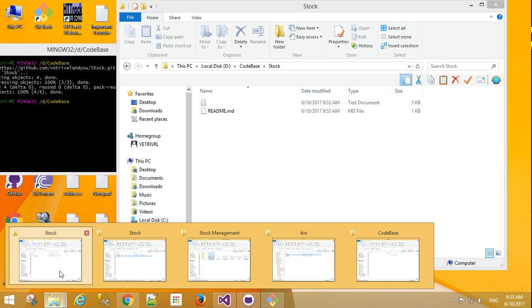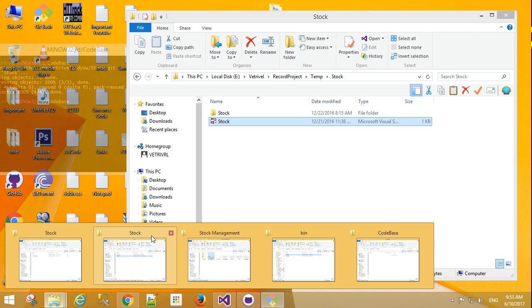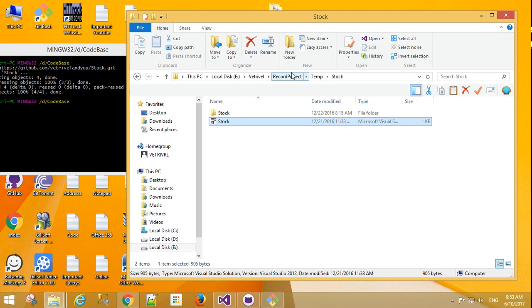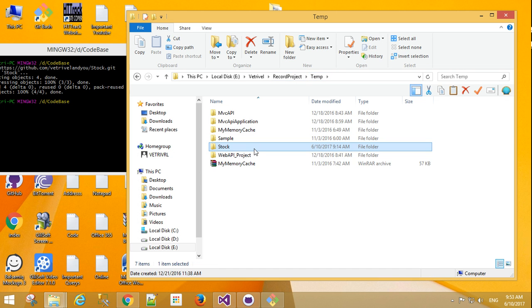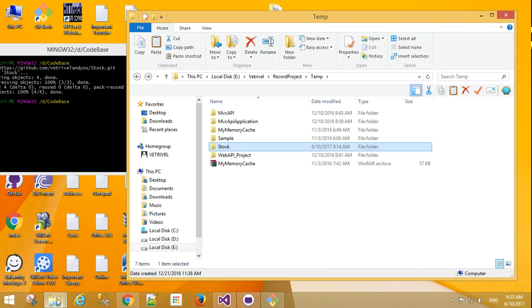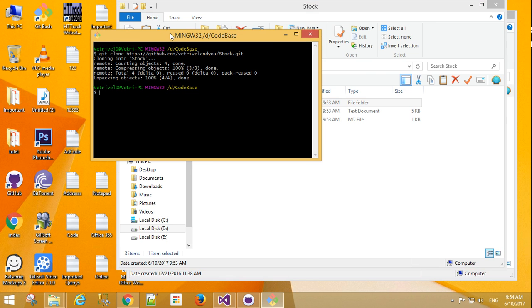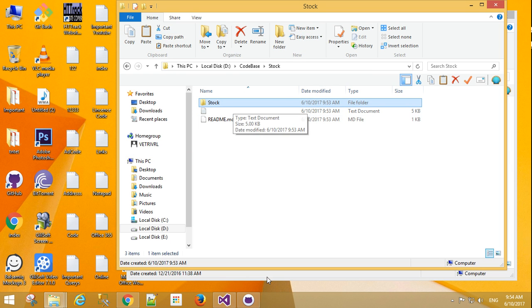Okay, now what you have to do is go to my GitHub repository folder. And this is my project folder, where I am using only the stock project. So what I am going to do is right click the folder, copy, and go to the repository, right click, and just paste. That's it. Now I closed this. Okay, I pasted it here.